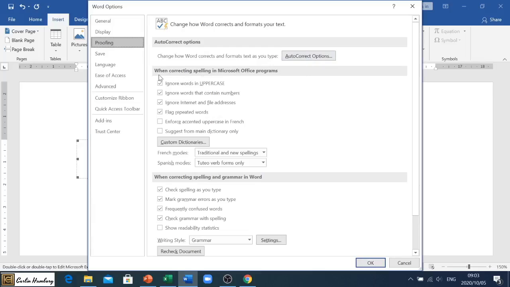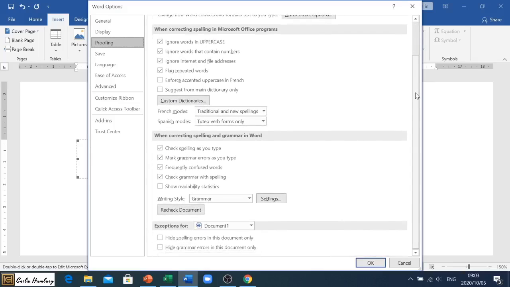Okay, the next one says when correcting spelling in Microsoft Office programs, ignore words in uppercase, ignore words that contain numbers. So if you put a tick in this, this is what is going to happen within your Microsoft Office programs. You can set up a custom dictionary. Obviously Word, in fact Office, is based on American English. So if you're typing in Afrikaans or Xhosa or anything like that, you would maybe need to add a couple of words into the dictionary.